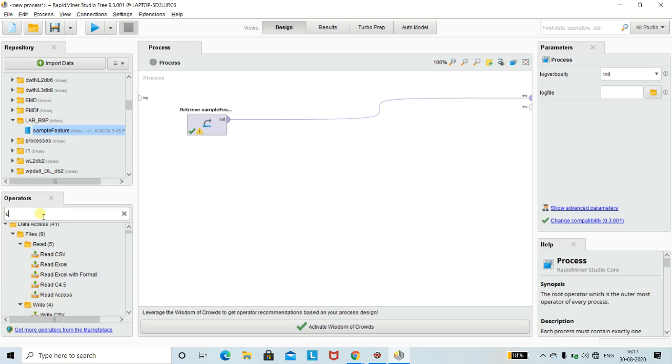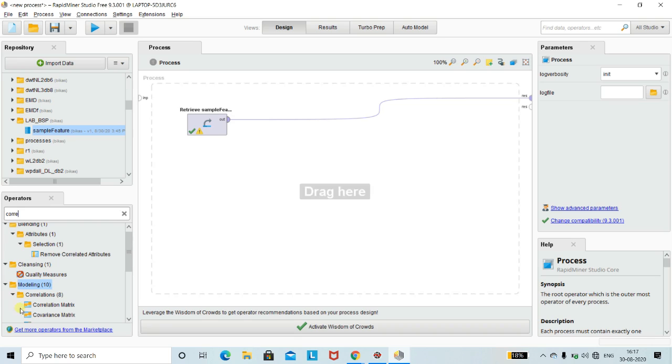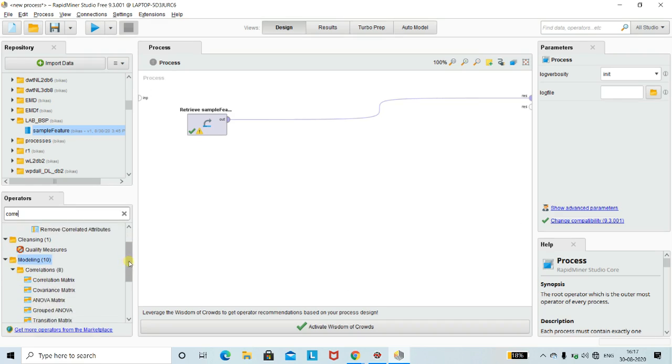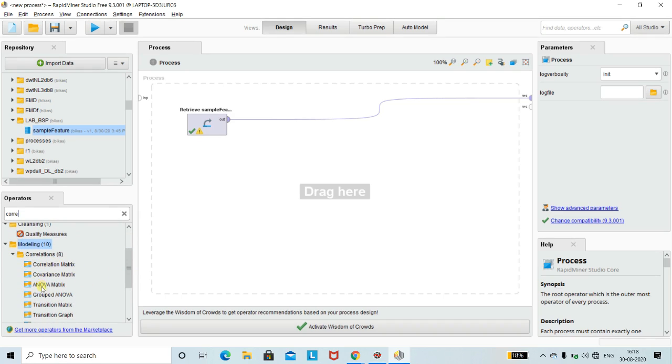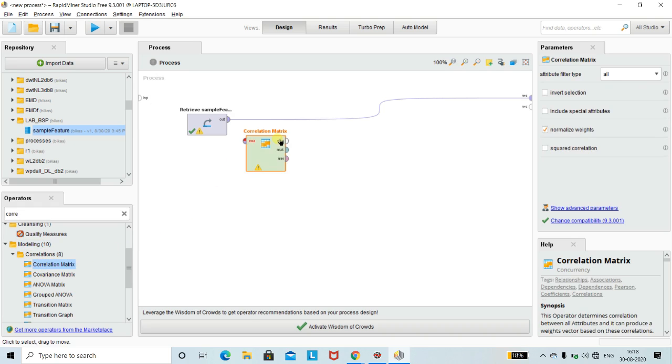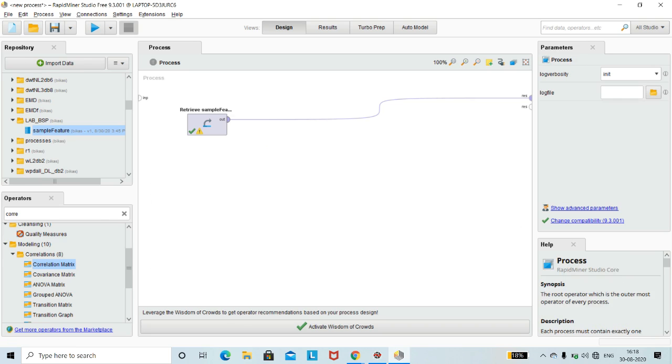Okay, so you can see, just in the modeling section, we found the correlation that contains different types of correlation functions or operators. So I will choose the correlation matrix operator. So just click or drag here, or you can also just double click on the correlation matrix, and it will be shown in the process window like this.